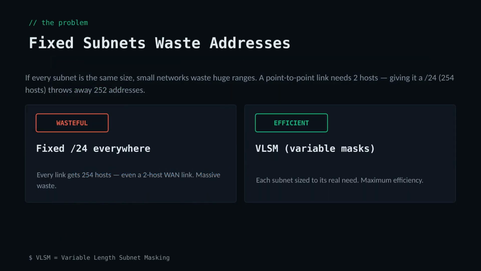So why do we even need VLSM? Picture this. You hand every subnet the same mask, say a /24, regardless of what it actually connects. A point-to-point WAN link only needs 2 host addresses, the routers on each end, but a fixed /24 gives it 254. That's 252 addresses thrown straight into the bin per link. Variable Length Subnet Masking fixes that by sizing each subnet to its real need, nothing more, nothing less.